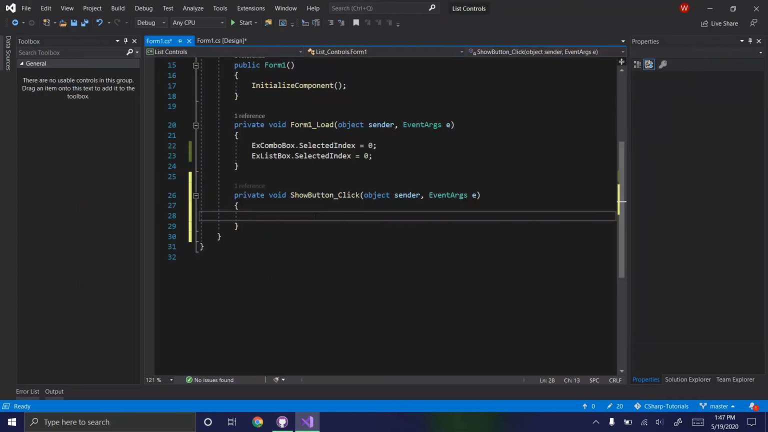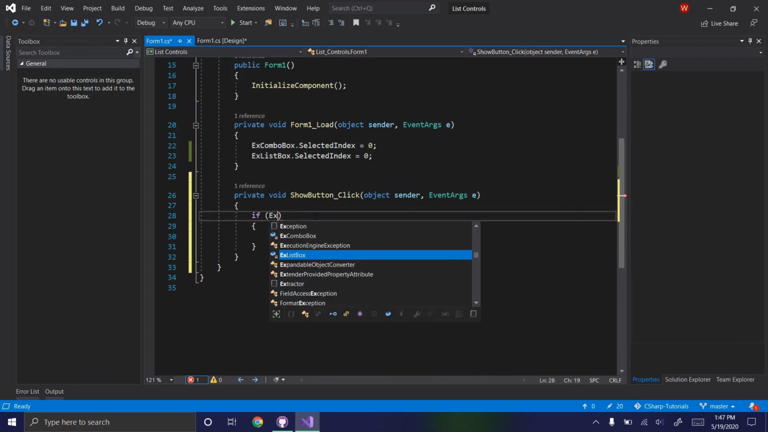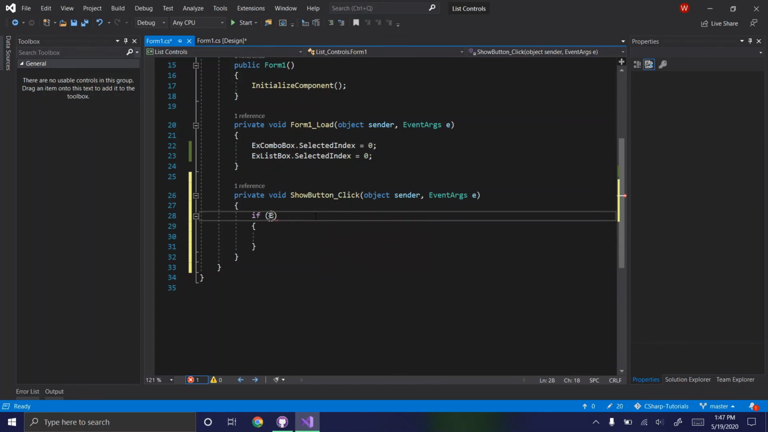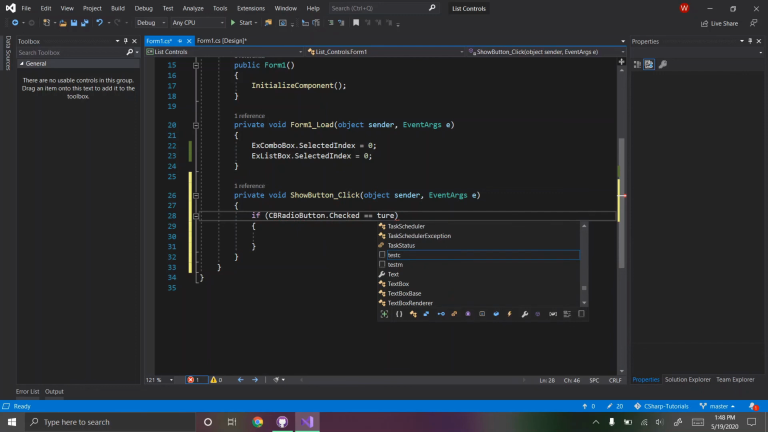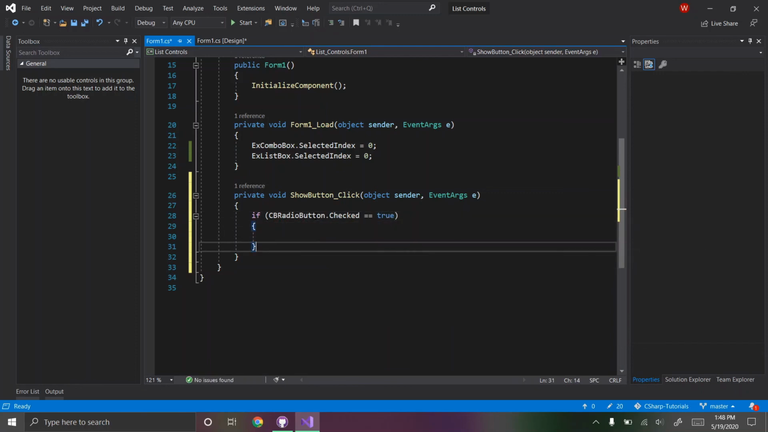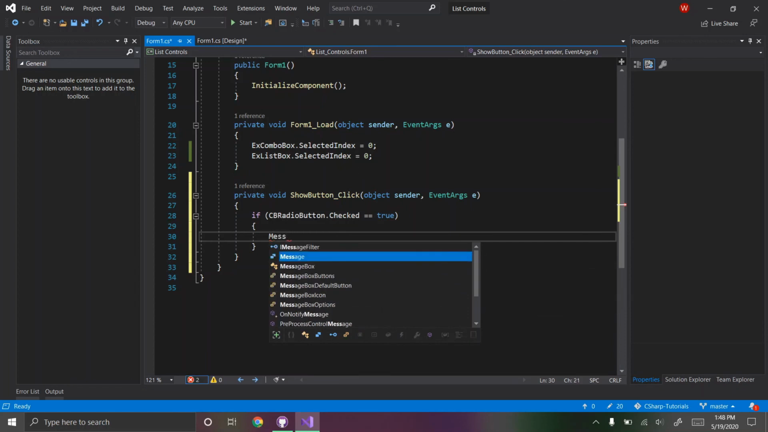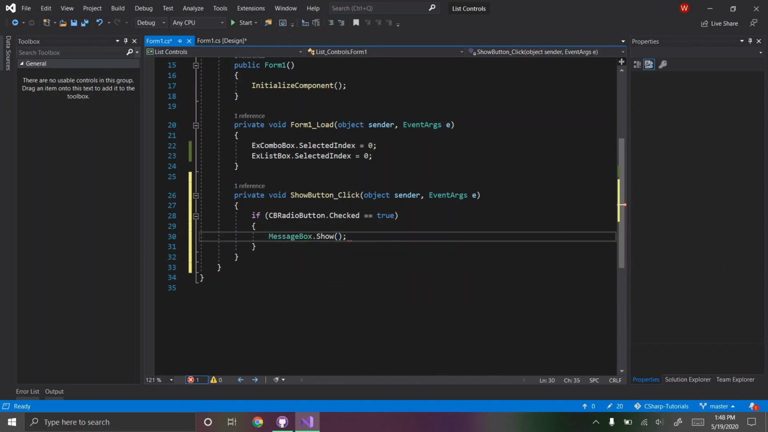So let's double click on the button to get the button click method and say if CB radio button dot checked equals true, then message box dot show, and put in EX combo box dot selected item and dot toString.